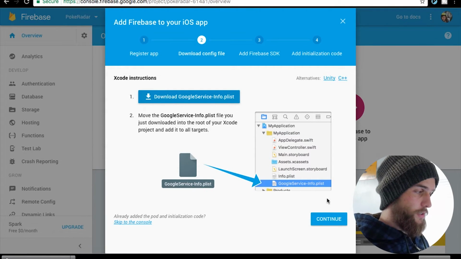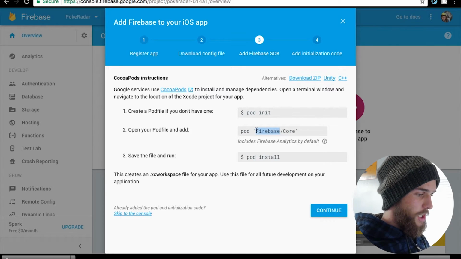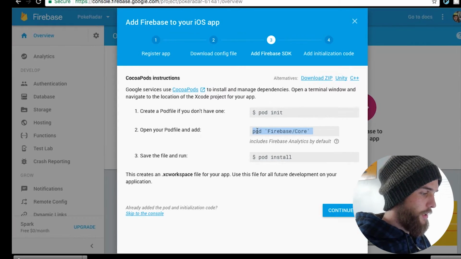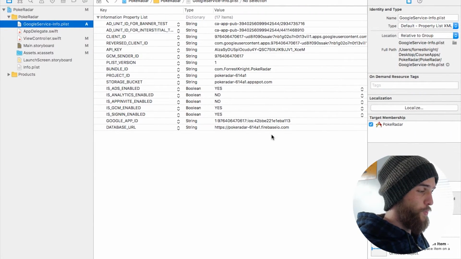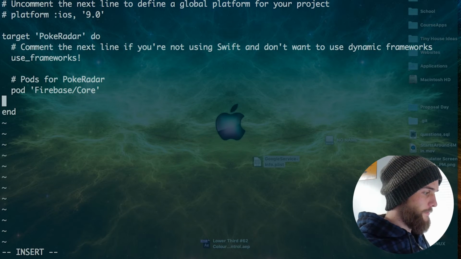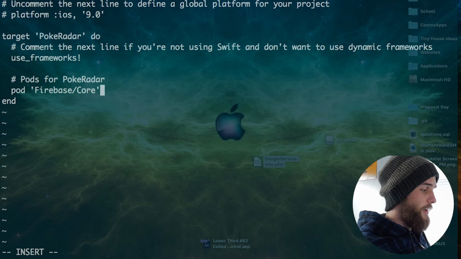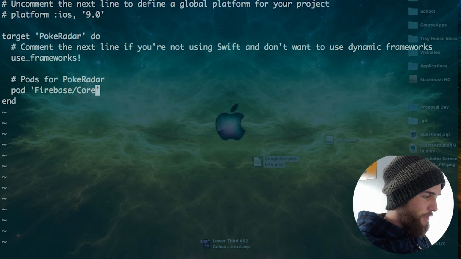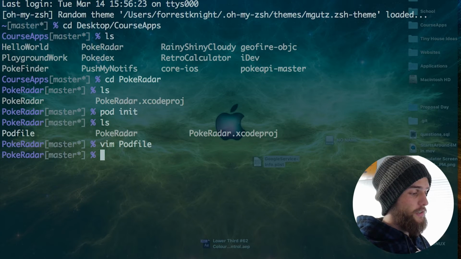So what we're going to do is over back on our Firebase console, continue, copy this pod Firebase core. So you can see right here. It says create pod file if you don't have it. That's what we did. Open your pod file and add this. That's what we're doing. So done deal. Let me get back out of that. And now we have our proper pod file. And what we're going to do is hit escape a couple times, colon x, and then enter. And what that does is saves our pod file.